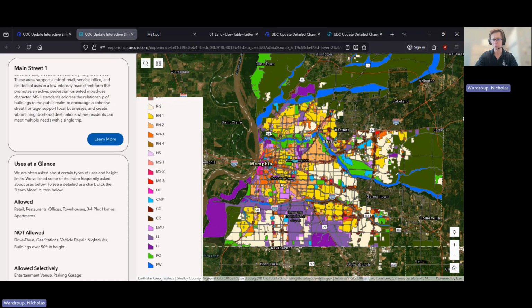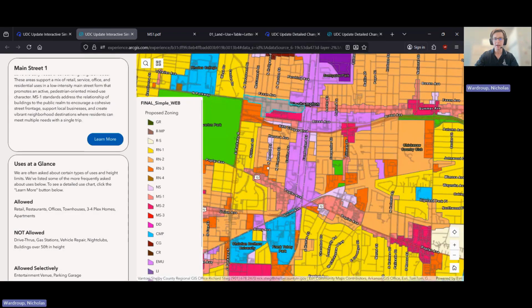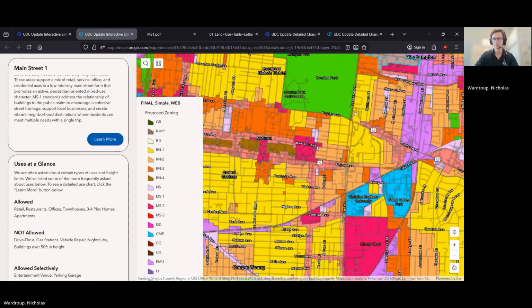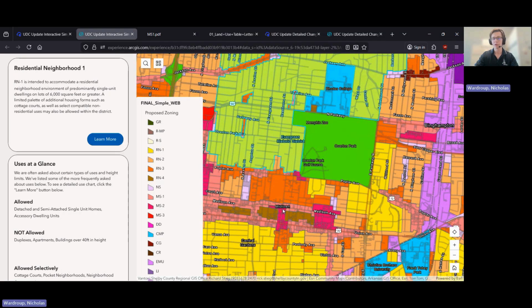So how does the map work? Let's say I click anywhere. What you're going to get is first here on the top left, the full name of the zoning district. So RN1, see on the legend here, is the yellow color, stands for Residential Neighborhood 1, right?